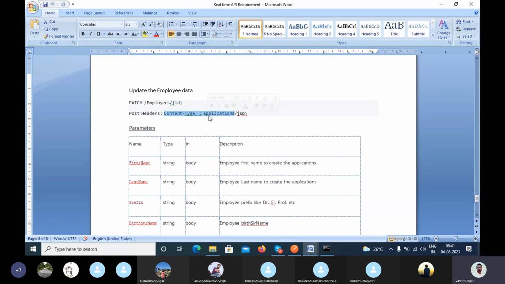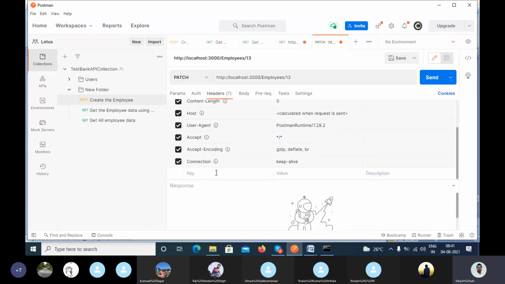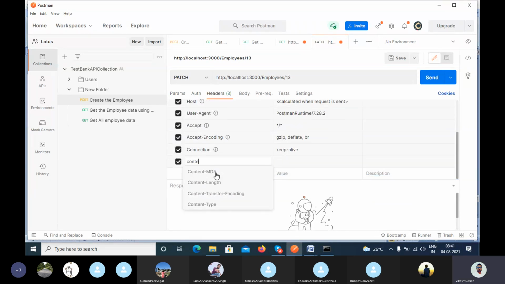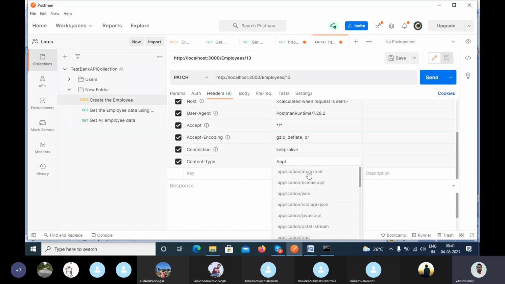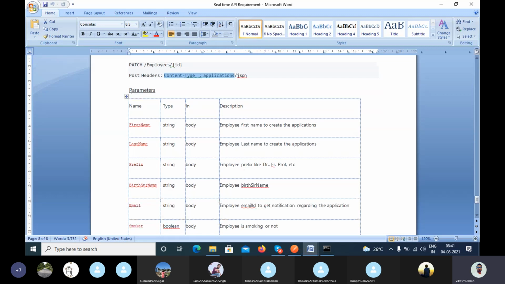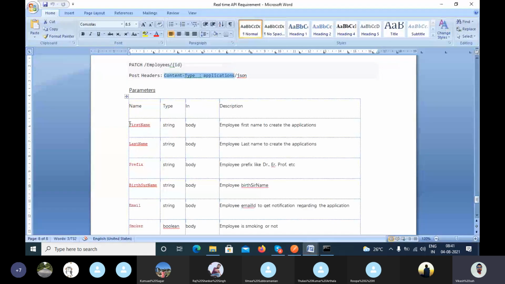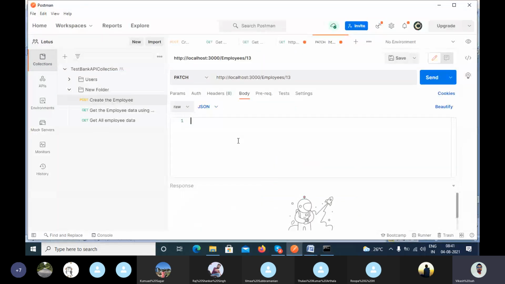Content type is application/JSON. So we'll go to the content type, and again it's very similar to what we have already discussed. Okay, application/JSON. Now, if you are using the patch method, then you also have to pass the parameters, so select the body and then raw. Now you can tell me how I can map this property, the first name, last name, prefix. What do I have to do here in your request?